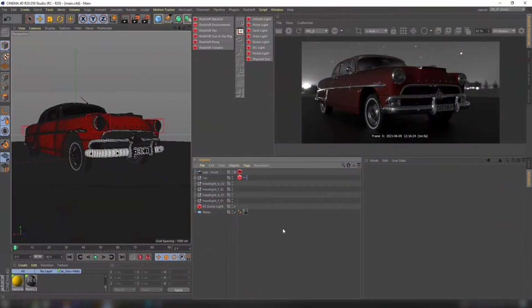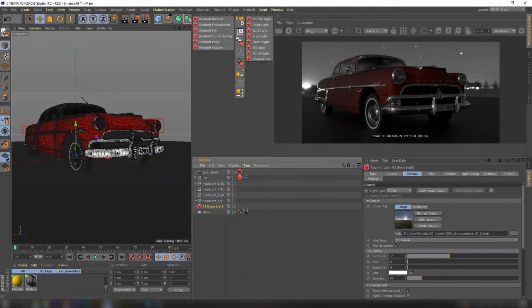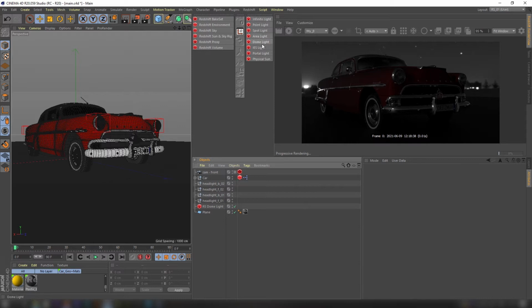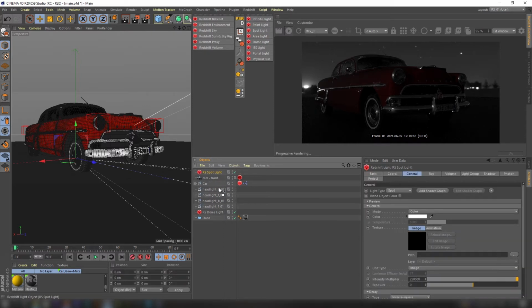Next, we are going to use previous knowledge to create and then enhance our headlight setup. Open your scene with the vehicle and let's get it started. Basically, you can do it using a standard spotlight, create it in the place where it belongs.